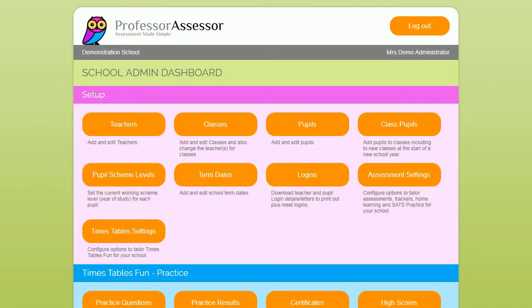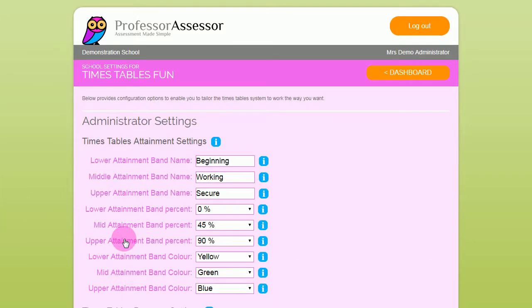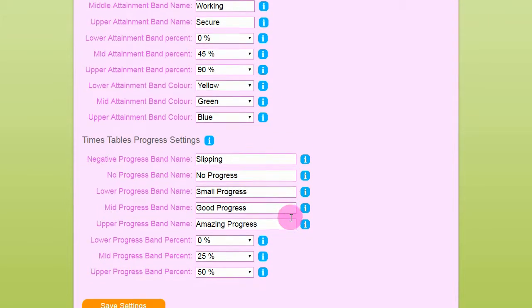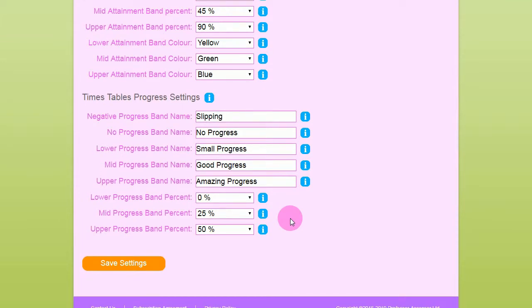School administrators can adjust the attainment and progress bands for the times tables tests. Note that the color scheme is also used for the practice section content as well. Log in as a school administrator, and click the Times Tables Settings button, in the Setup section of the dashboard. Here, the attainment and progress band names, band percentage boundaries, and colors, can be edited. Remember to click the Save button after making any changes.